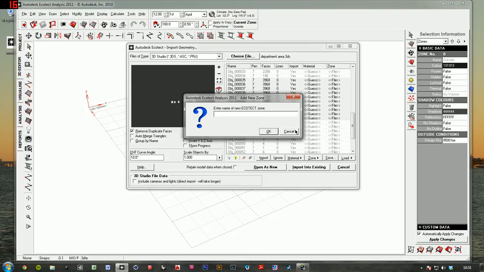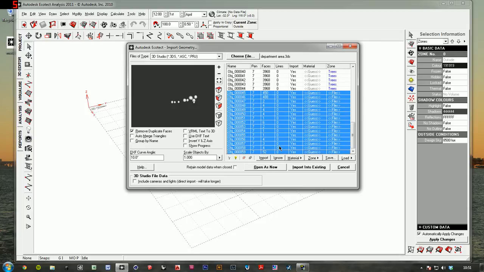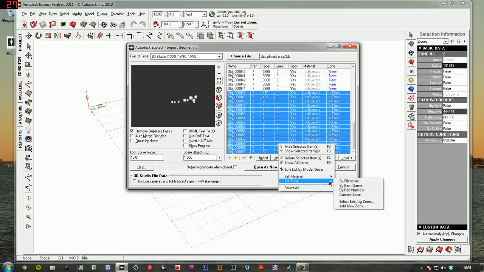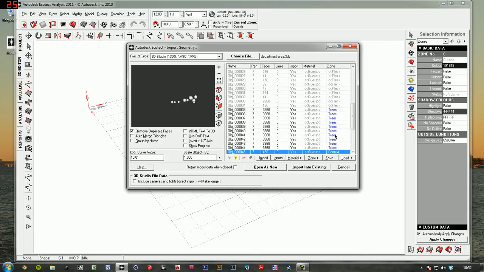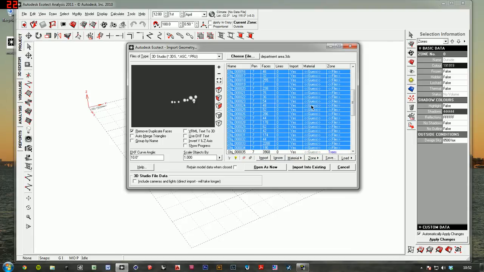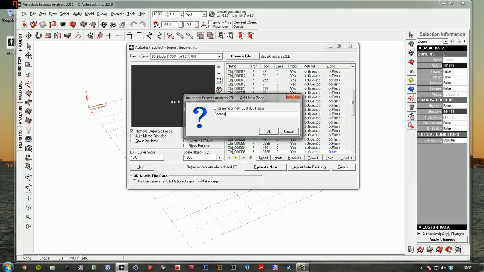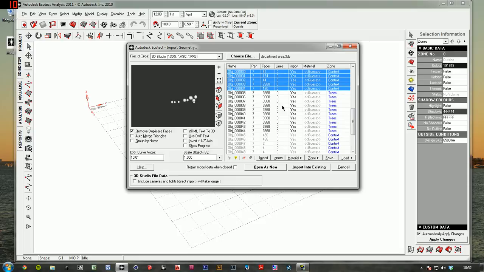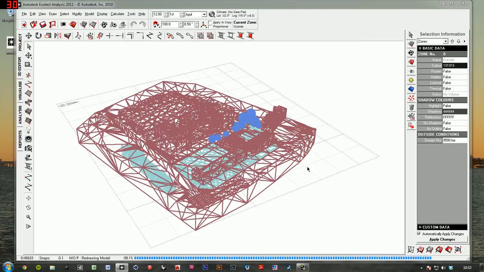New zone. The layers are called zones. Trees. And then get the rest of the model and place it onto another zone, which was just called context. Okay, if I do show all items, you can see the model back again. Okay, so go ahead and import that in.